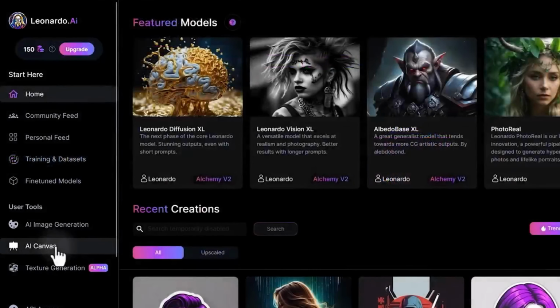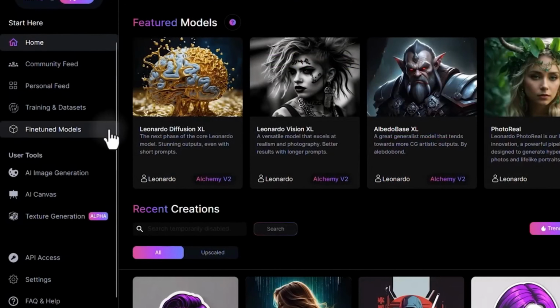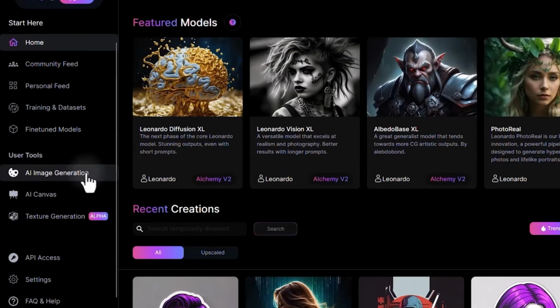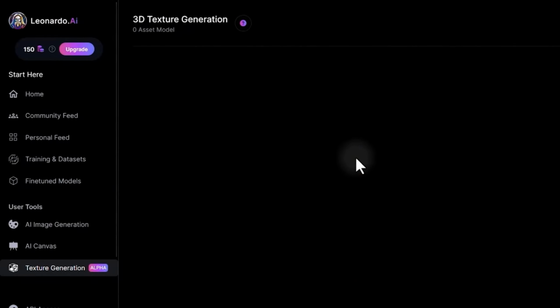Leonardo AI offers 3 main tools you can use. AI image generation to build images from scratch through textual prompts. AI canvas to edit and manipulate photos and images. And texture generation to generate textures for 3D objects. We won't see textures in this beginner guide.